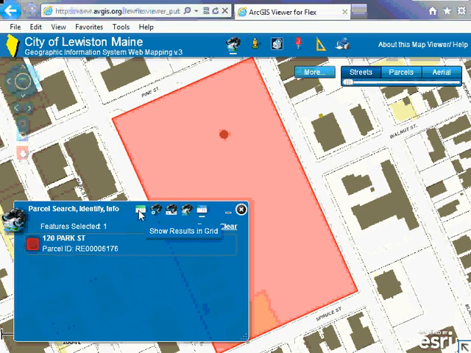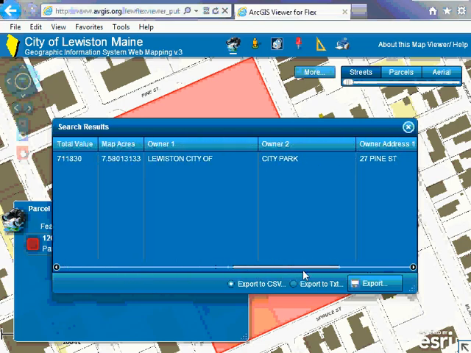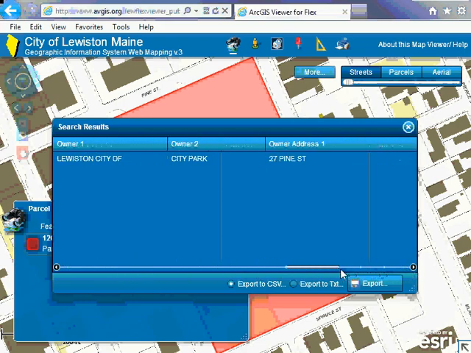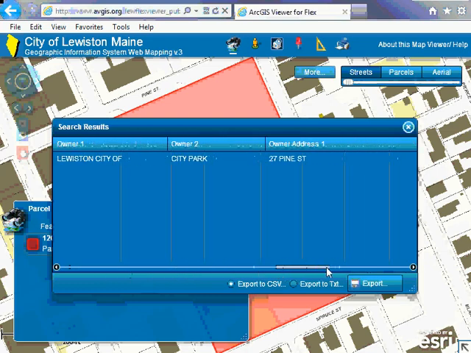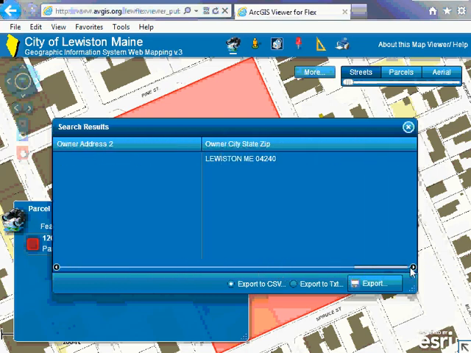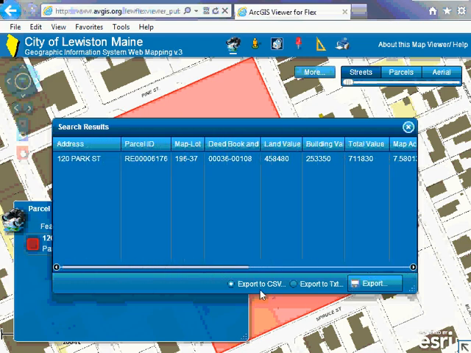If you want to see the data associated with that parcel, you would click on this button right here, which shows you all the parcel data. If you need more detailed data than this, you would need to contact the assessor's department. But this is the most commonly asked for data. You can export this out to a CSV, which is a comma separated value format, which is recognized by just about any spreadsheet program.